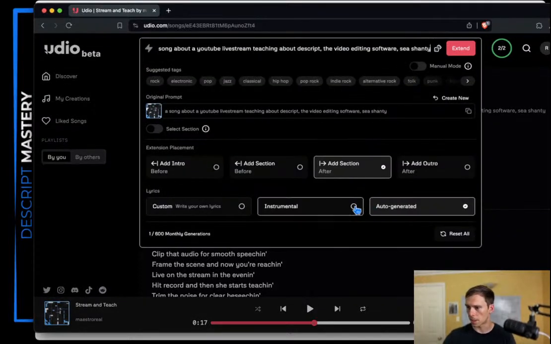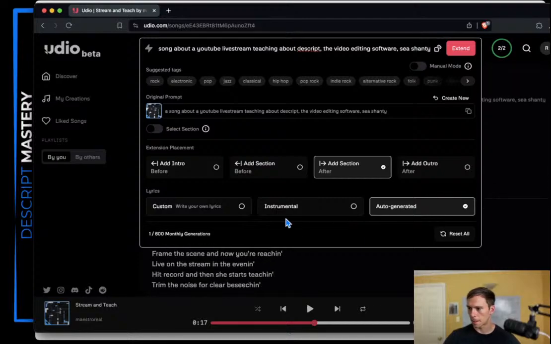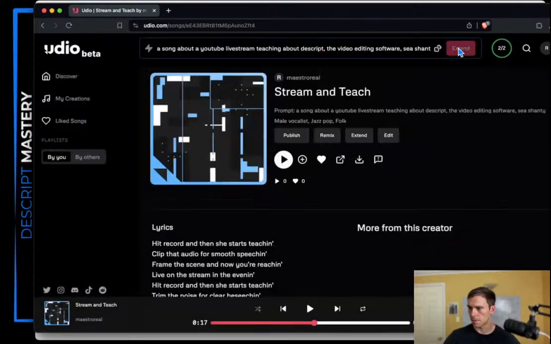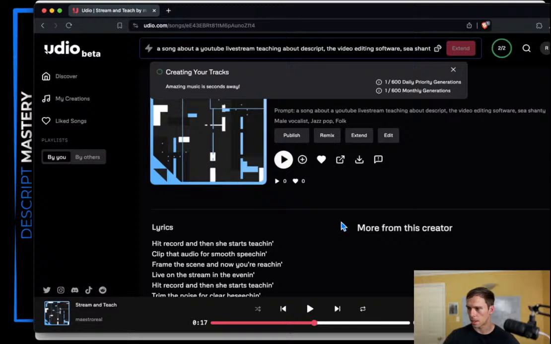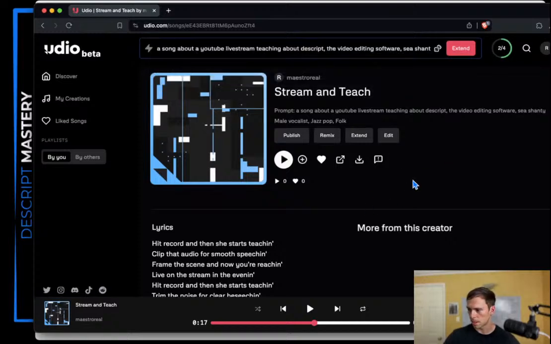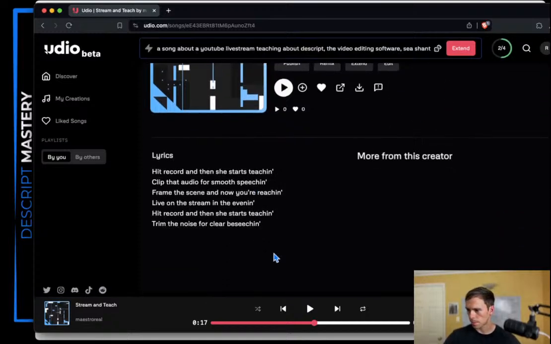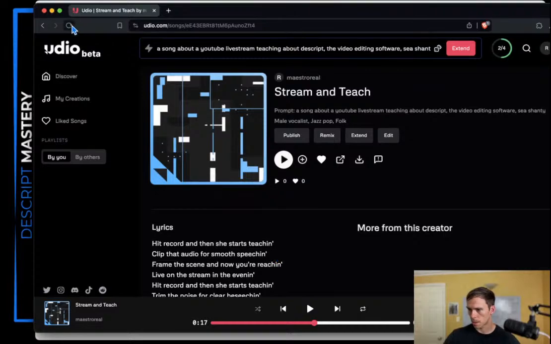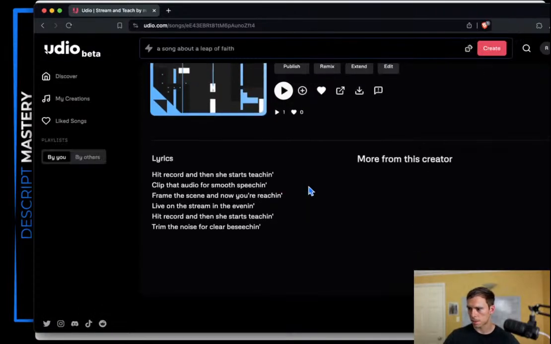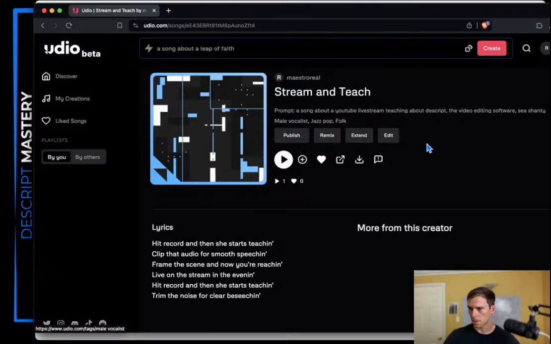Oh, there is an extend option here. So you can add a section. You can add an intro, add a section before, add a section after. Let's try that. Let's see if we extend it. And you can see here, it tells you how many out of your daily generations that you've used. I've used 1 out of 600. And if I refresh this, let's see. I think it's still processing.